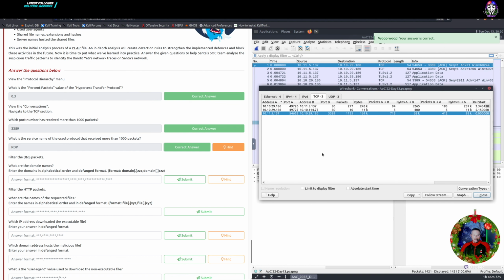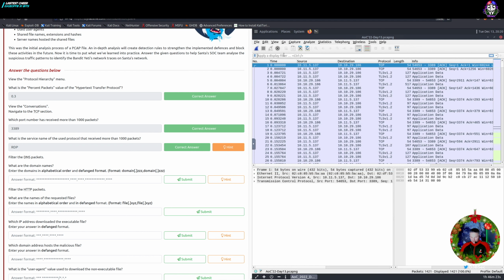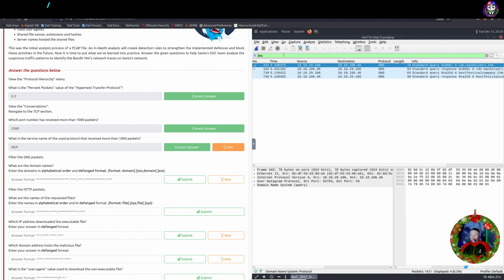All right, now we want to filter the DNS packets. What are the domain names? Let's close this out, and I believe we can just come in here and type in DNS. Let me scroll this over some so we can see. Under DNS, we've got cdn.bandityeti.thm. We've also got bestfestivalcompany.thm. In alphabetical order, it wants to know what these are, and it also wants us to defang them.